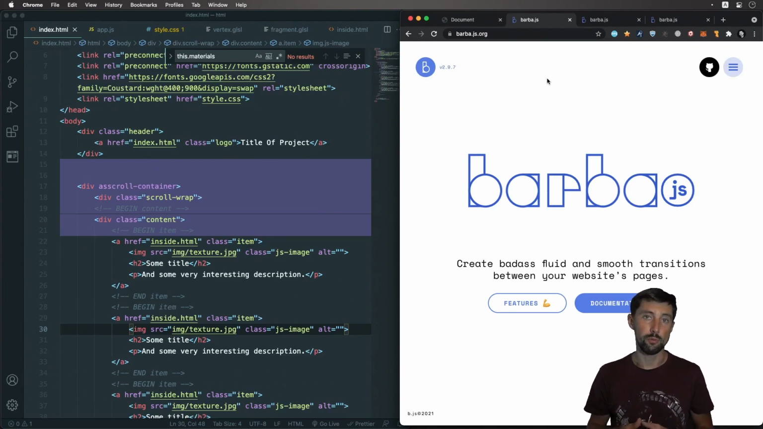Now let's implement smooth page transitions. They could be implemented with frameworks like React, Vue, but if you're using vanilla JavaScript, and in a lot of cases you just don't need some features from React, that's where Barba comes in. And you can use Barba.js to implement smooth page transitions without using some single page frameworks. So how does Barba work?